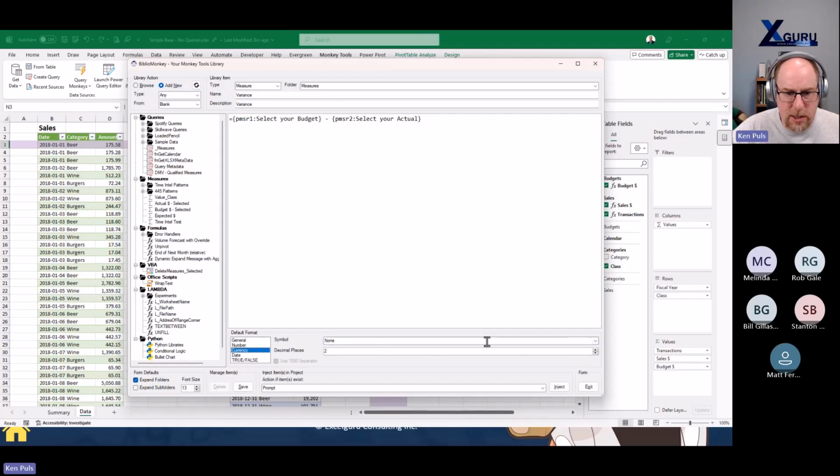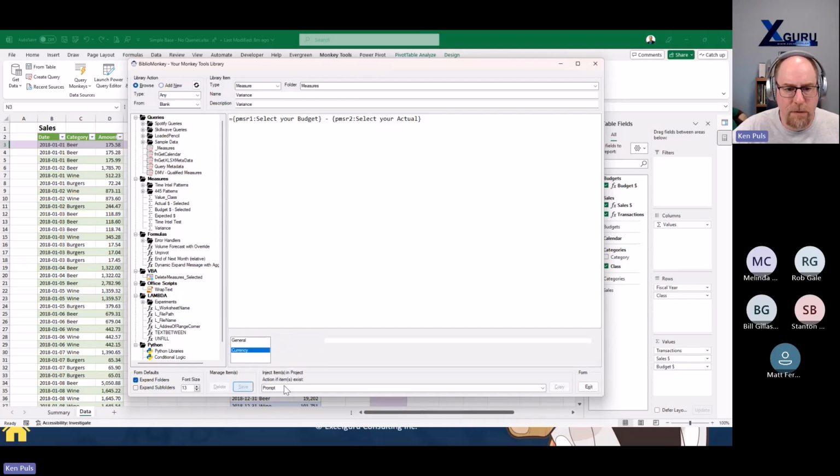We're going to go with no decimal places, no symbol. You just get those ones off there. You can hit save. Bingo. It's nicely indented. That looks great.